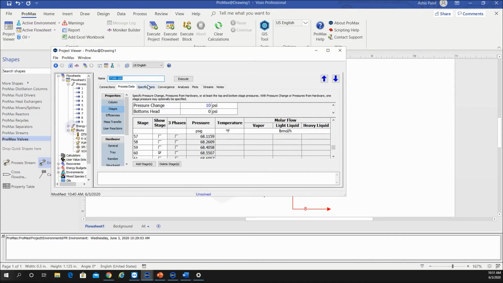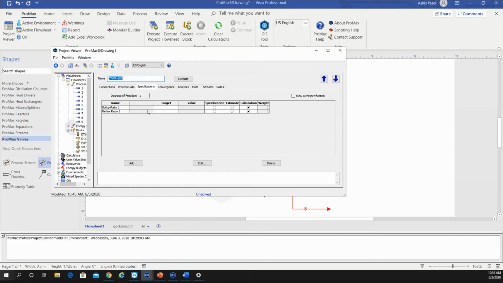So I'll double click on the distillation column and I'll go over to the specifications tab. Here by default, Promax provides us with a boil up ratio specification and a reflux ratio specification because those are the native variables for both a condenser and a reboiler. So what Promax does is by default, even if you have another specification, it's going to ultimately be looking at the boil up ratio and the reflux ratio and trying to change those variables to get the column to meet the desired specification. These are also the variables that Promax columns have the easiest time converging around.